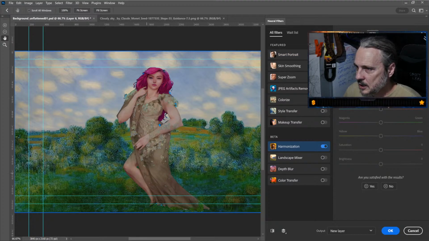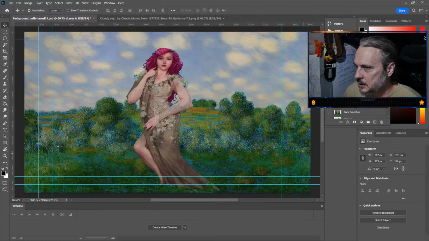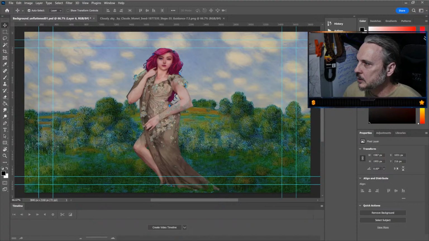It's going to change here onto a new layer. The reason why I'm doing it as a new layer is because I don't want to destroy the work that I've already made. And then I'm going to select layer 5, which was my enhanced background. Yeah, I think that does look better. So I'm going to go OK and let it process that into a new layer.